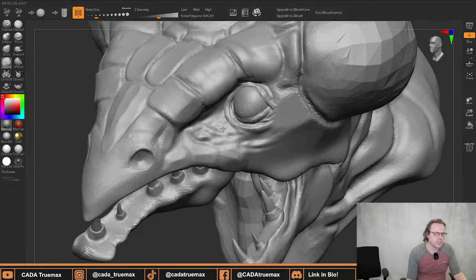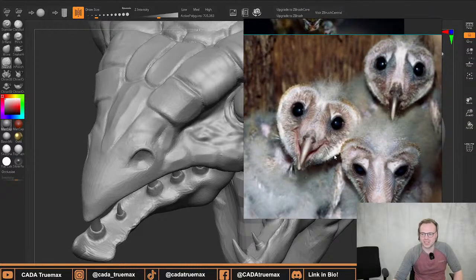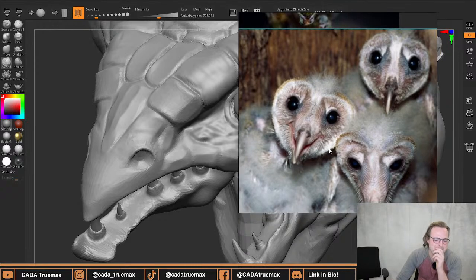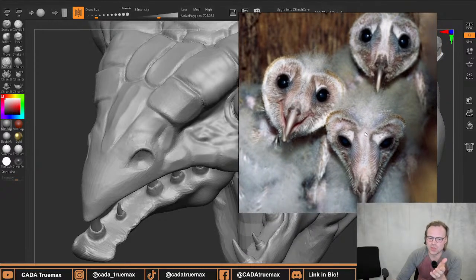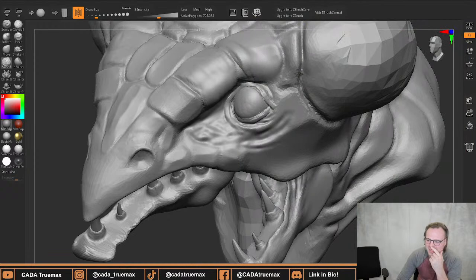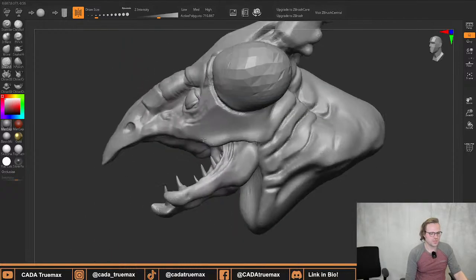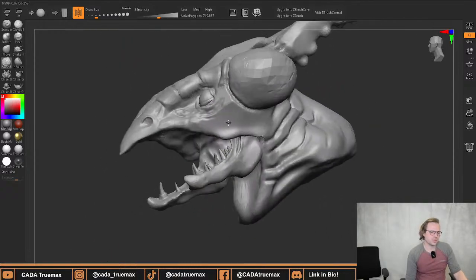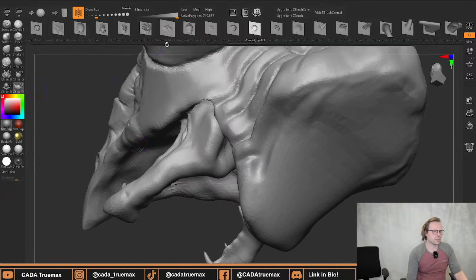Creating this, just doing all these little bitty brush strokes, getting a little bit of that owl skin or bird skin features into it. If you want a bit of reference for it, I can pull back up my baby owls for you. Yeah, so these are the owls I'm looking at. So, yeah, let's go in there, and let's create a little bit of detail.